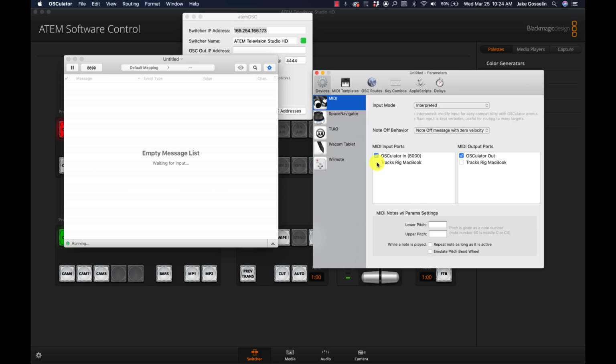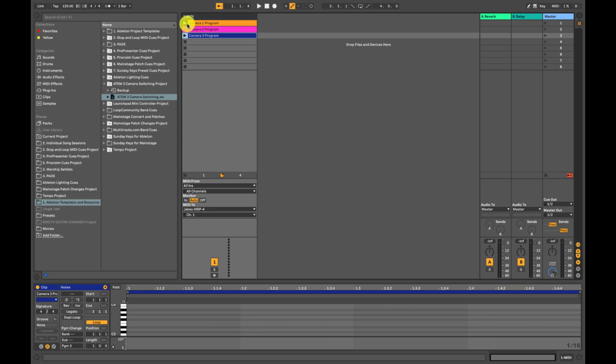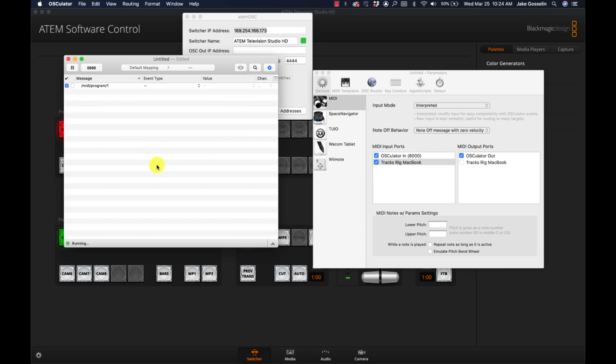And then here's how I mapped these MIDI cues into oscillator and then got them to talk properly to ATEM. So I went ahead and selected the tracks rig as my input. And then right now, it's just listening for a MIDI signal to come. So watch what happens when I press camera one program on my Ableton computer. You're gonna see that cue come up right here. It says program one.